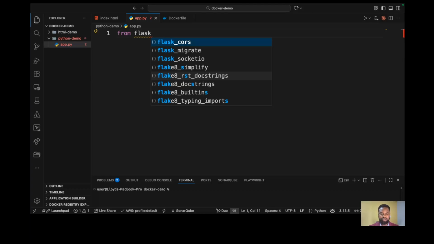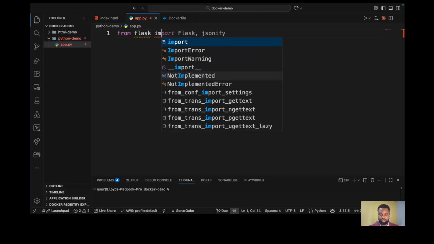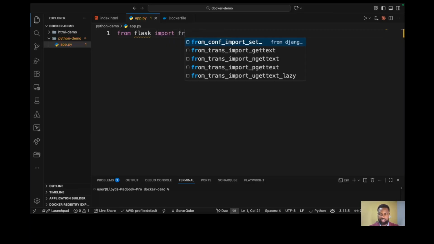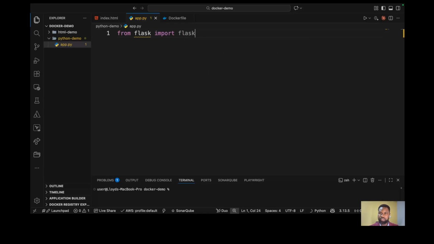So let's import Flask into our project. In the app.py file, you're going to import Flask. Flask should be uppercase. And then also we are going to use JSON for responses. We are not using any real API, so we're going to use JSON for the responses. Okay, so let's import JSON as well.